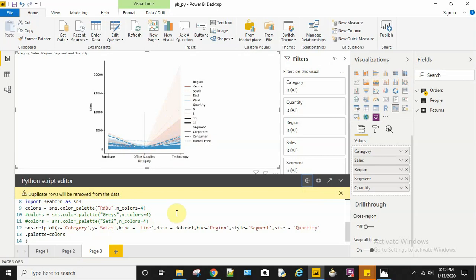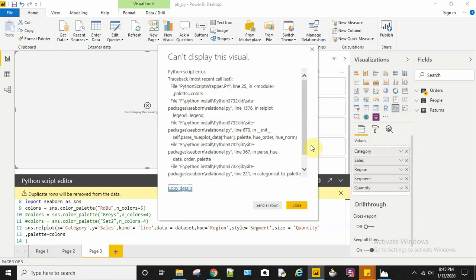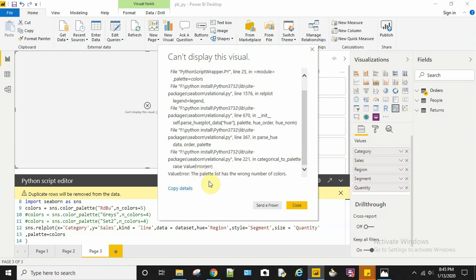The other thing I wanted to show you: if I change my n_colors here to 5, I'll get an error, because as I told you previously, there are 4 regions for me and that is what I have defined in my hue. So you can see the error will be this: the palette list has the wrong number of colors. That means if you get this error, your hue column rows should be equal to n_colors.